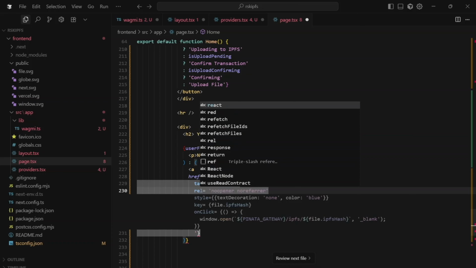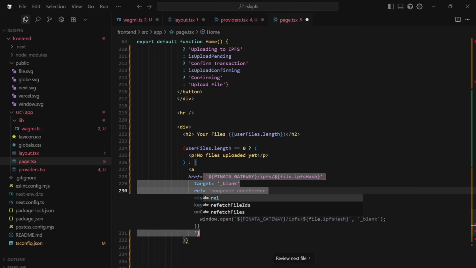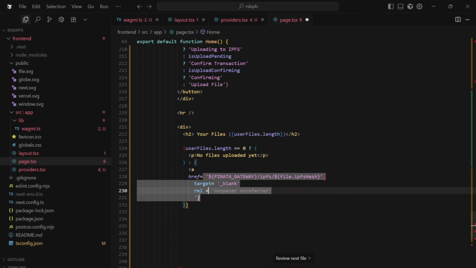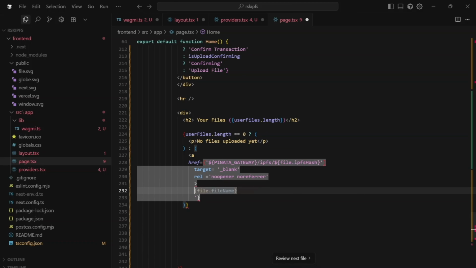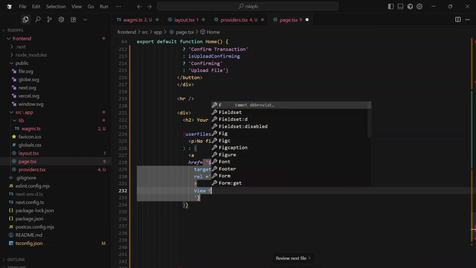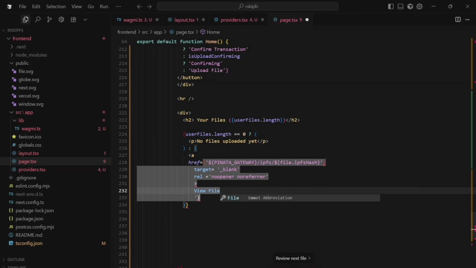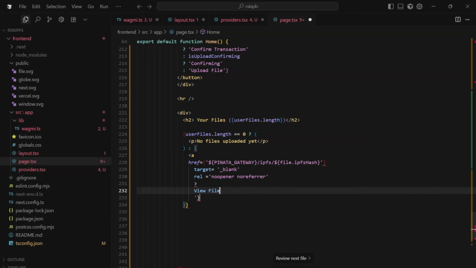Then we'll give rel and set it as noopener noreferrer. This is for safety. And then here we'll close the a tag, and inside this we'll give "View file". So it will just be a click to view the file on IPFS. If we click it, this all will be displayed. And then we'll close the tag now.